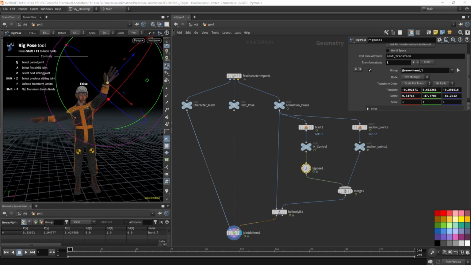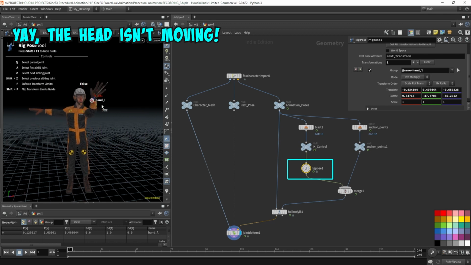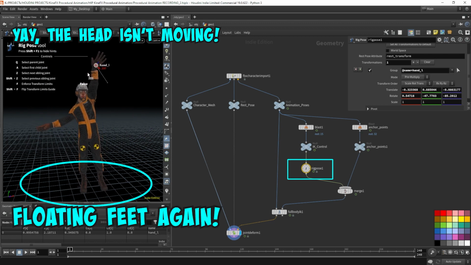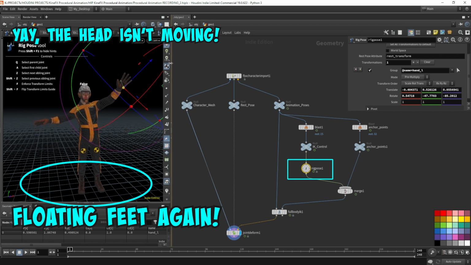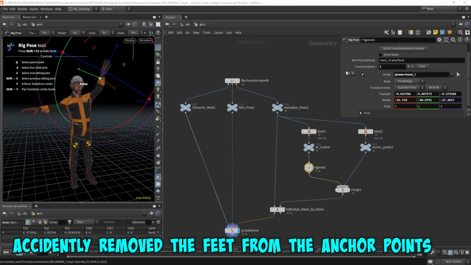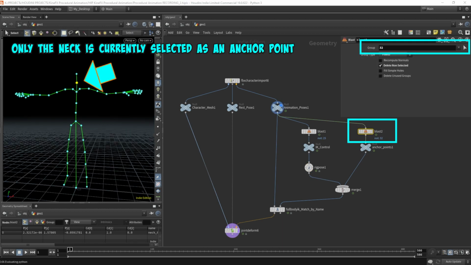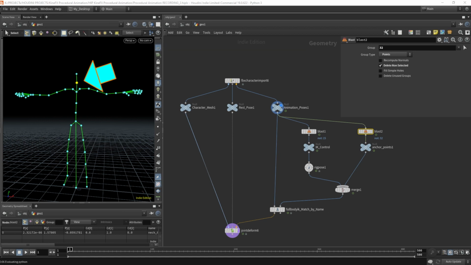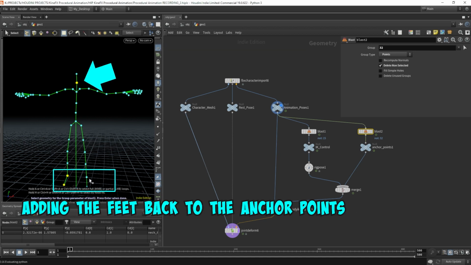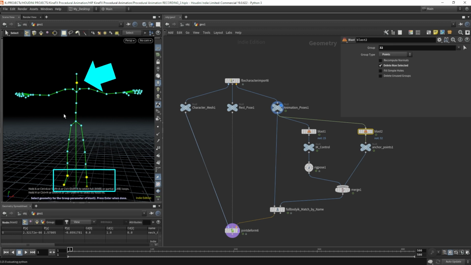Let's come over here to the rig pose and play around with this again. So definitely his head is not moving. The issue now is the feet are starting to float around, so I think I accidentally removed the feet from the anchor points. Let's go back and add the feet back. That's the only thing that's selected, and if you look closely, I've lost the feet. So while I was choosing the neck bones for anchor points, I accidentally deselected the feet. So let's add the feet back to the anchor points.